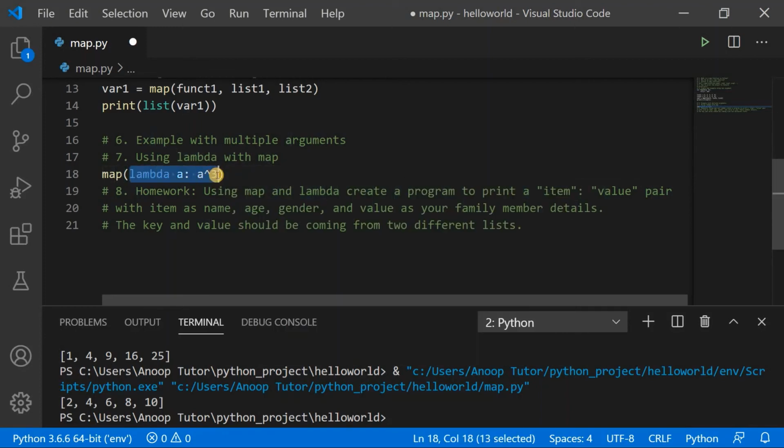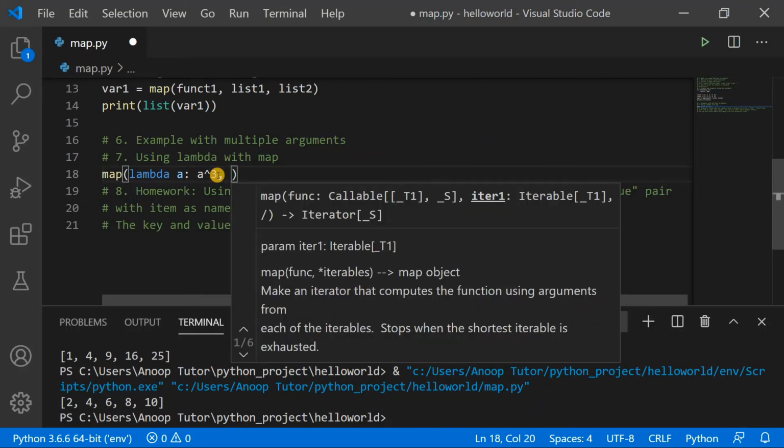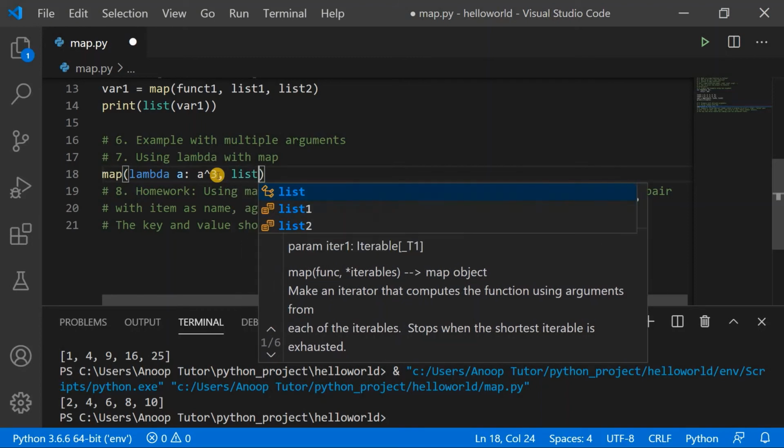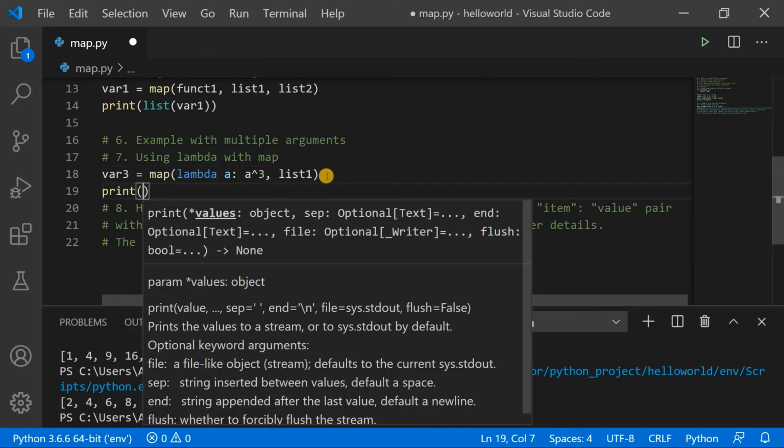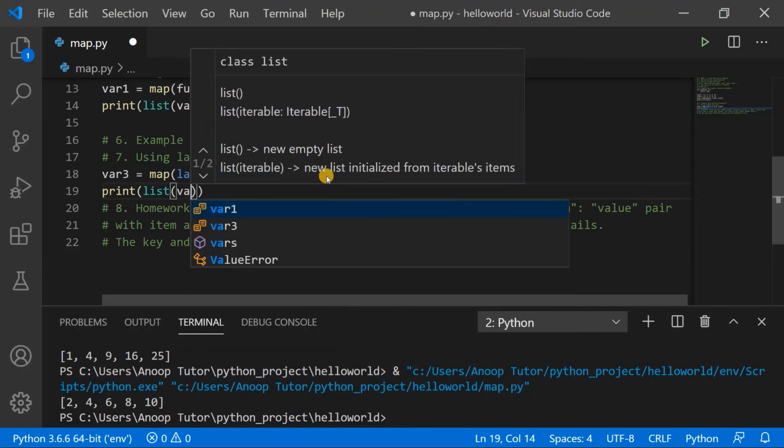Okay, so this is our first argument, which is basically the function, followed by the second argument, which is going to be our list. So in this case, this is going to be our list 1. Okay, so here it completes our map function where the first argument is the function, and in our case this is the lambda function, and the second argument is an iterable, and we are using the previous iterable, which is our list 1. So let's save the value to say var3 and then print the list of var3.